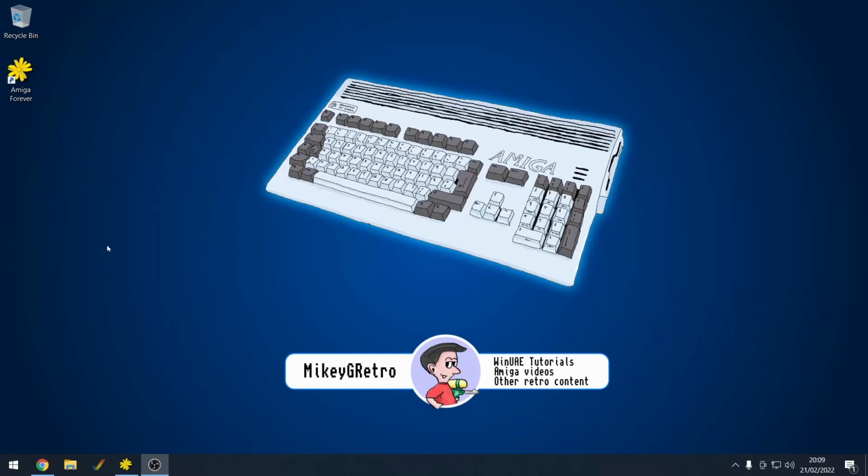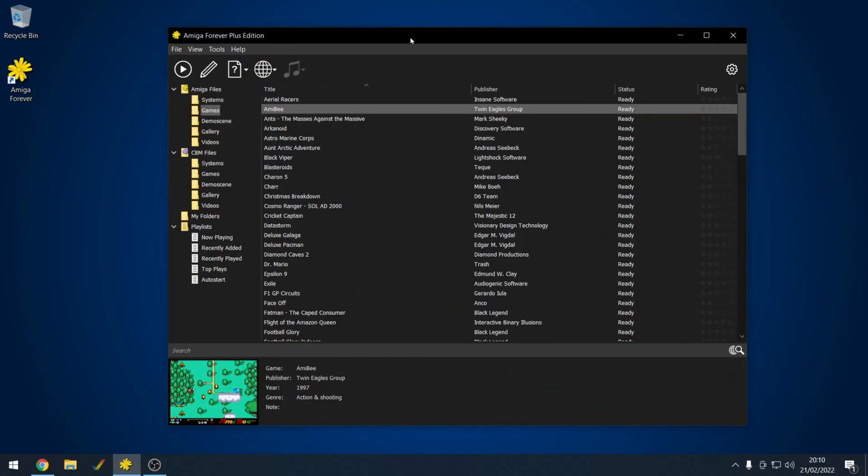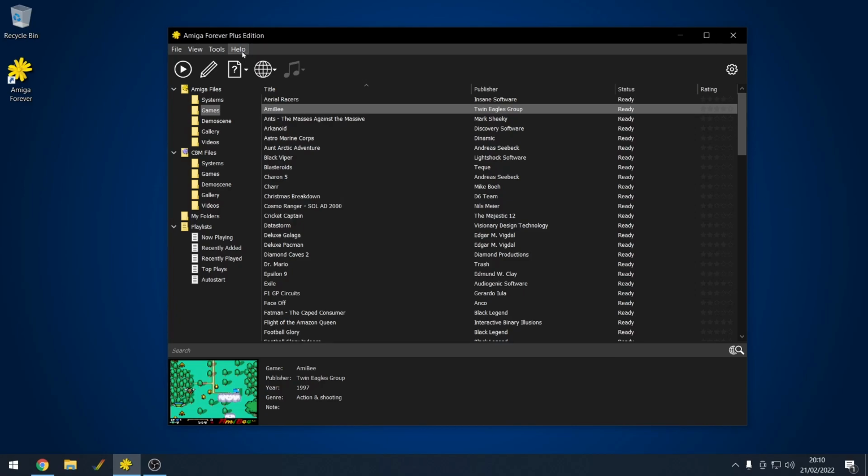Hello everybody, today we're going to be looking at Amiga Forever and the latest updates as of the beginning of 2022. So I did a review of Amiga Forever 9 a little while back, and now we're on 9.2, or what's sometimes referred to as R2. There have been a few improvements in this, not too many, but it's definitely going in the right direction.